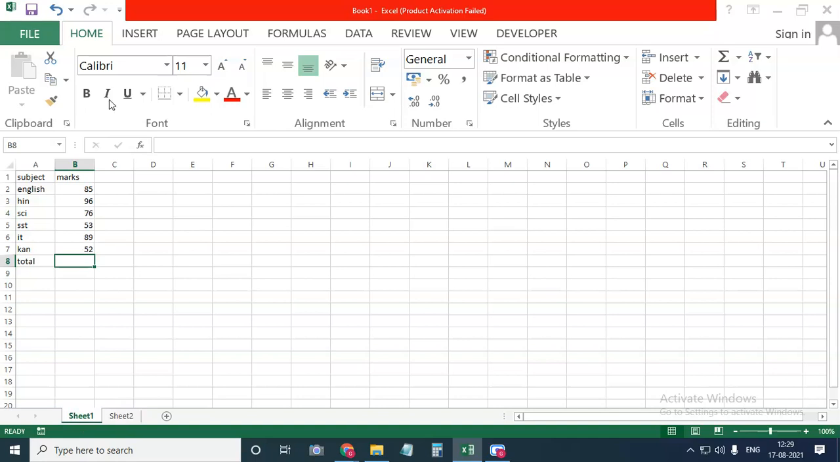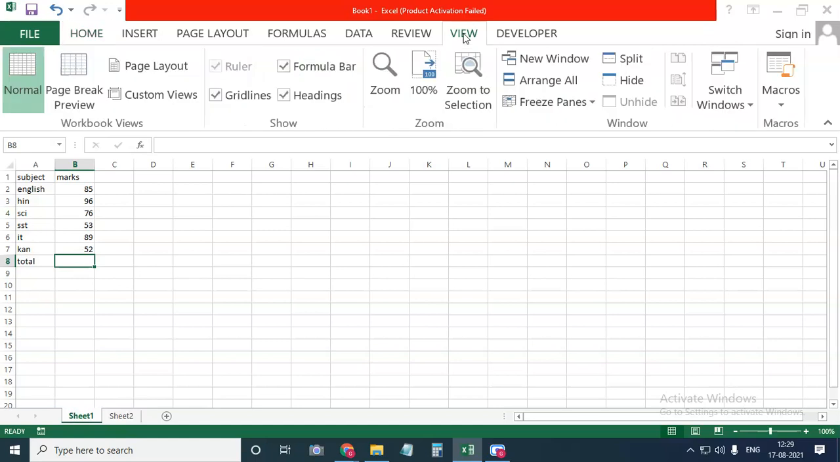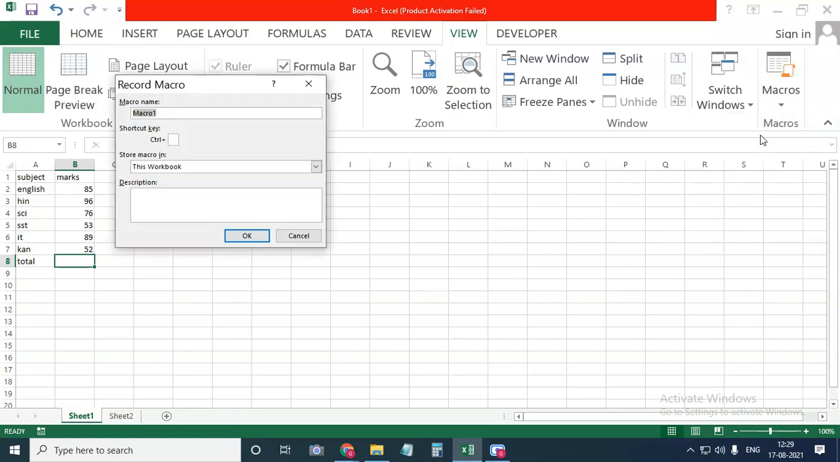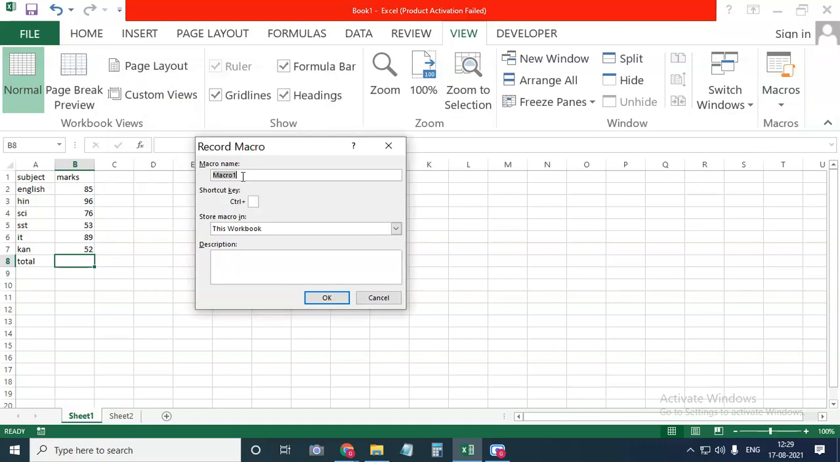To record this macro, just click on the View option. In the View option, as you can see, the macro option is present. Click on Macro. Now you want to record a macro, so just click on Record Macro. Here it will ask you to give the macro name. You can give any name, your own name also.